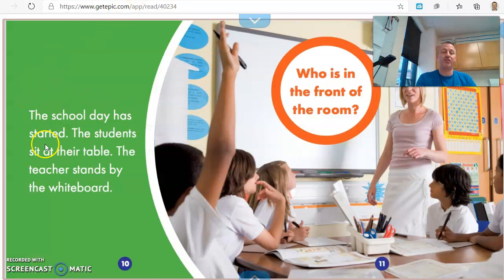The school day has started. The students sit at their table. The teacher stands by the whiteboard. Who is in front of the room? Who's in front of the room? Looks like the teacher, right? Yeah.